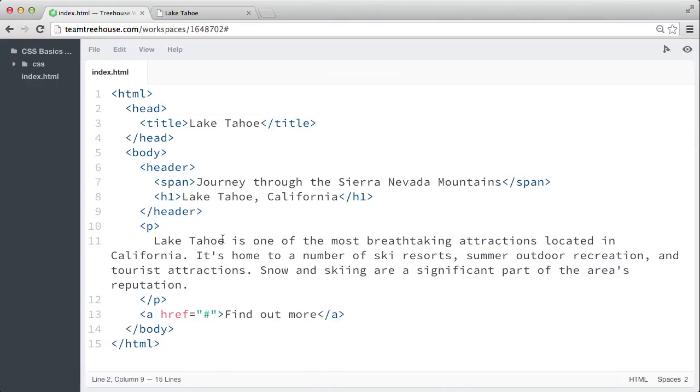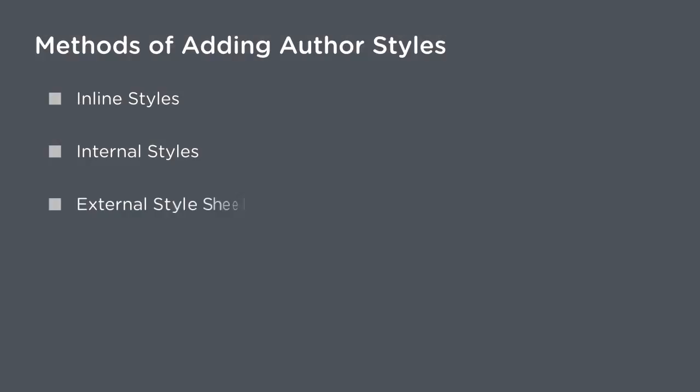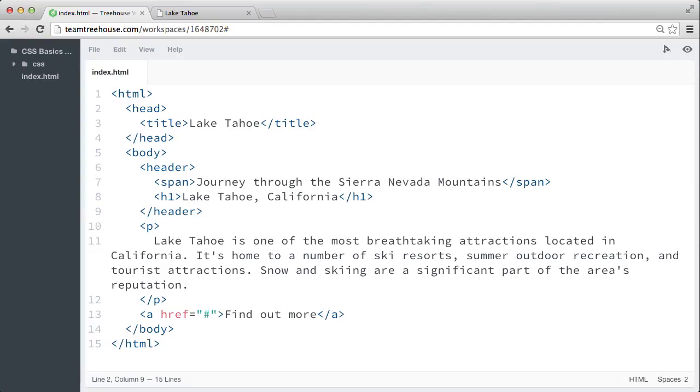So instead of writing our CSS inside the HTML file, the most common and efficient way of adding CSS to a page is with an external style sheet. And that's because when we use an external style sheet, we can change the look of an entire website with just one file. So let's see how that works.